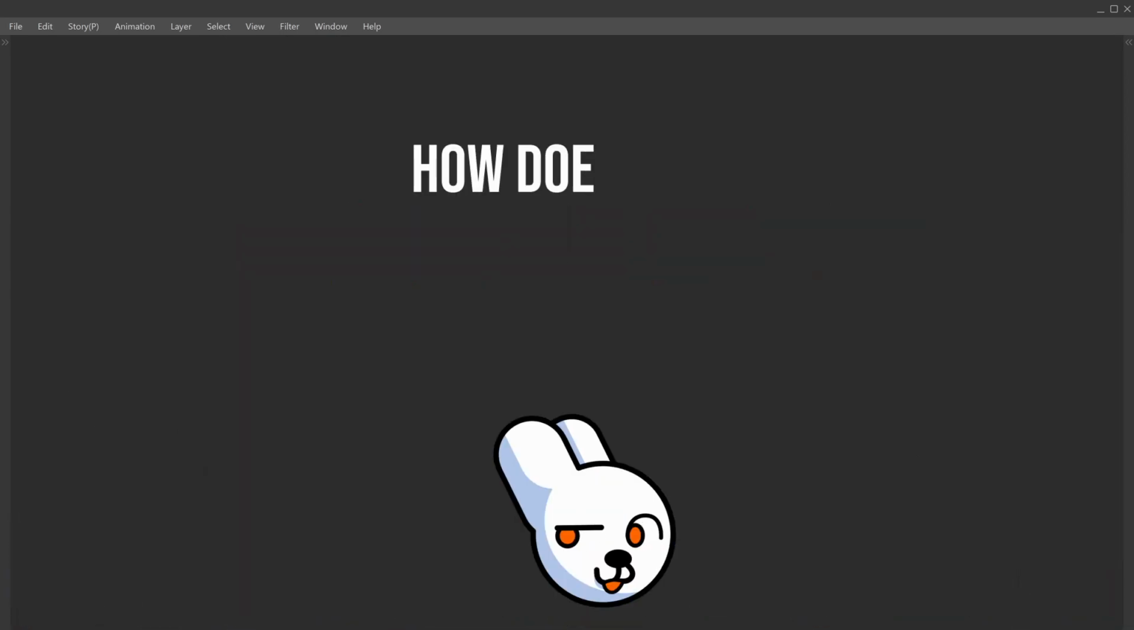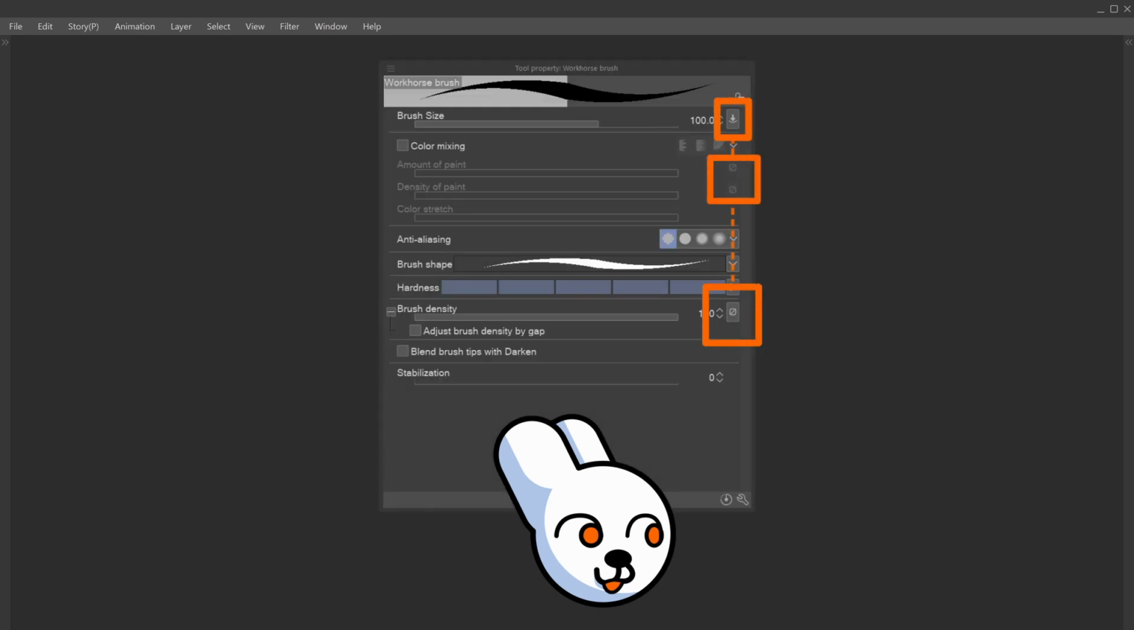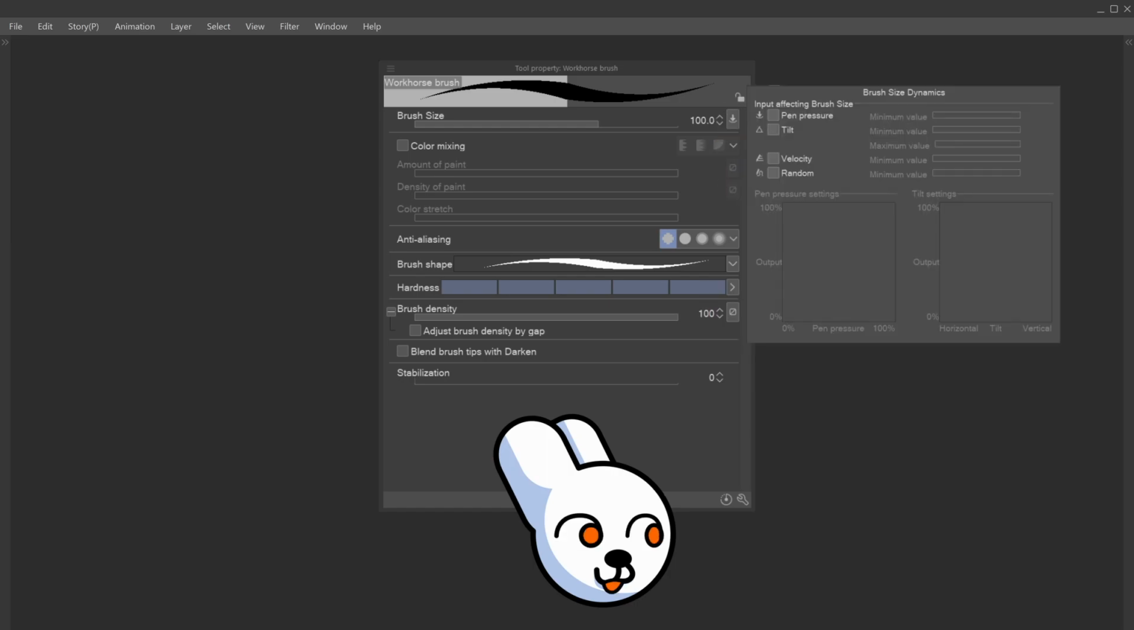Now, how does this work? Okay, first things first. Do you see those little icons on the right of the settings? Good. Click on it, this will open the pen dynamics of that setting. Do you want to link the pen pressure to the brush size? You go there and check the pen pressure pen dynamics.